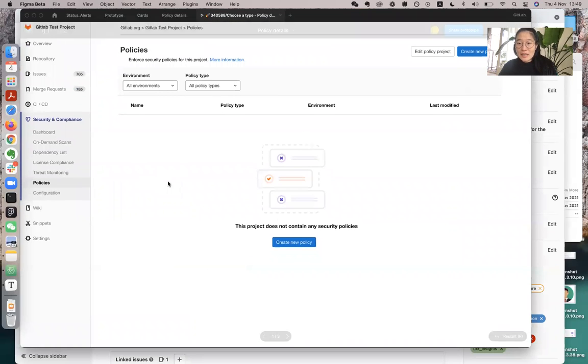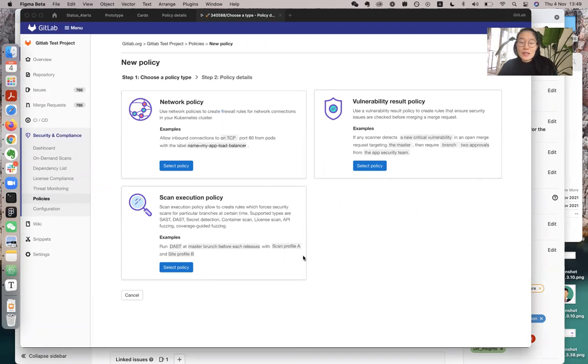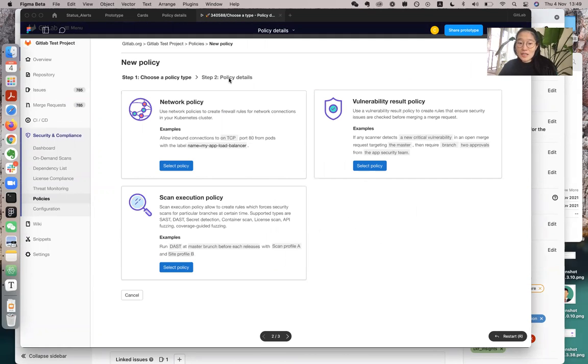The workflow looks like this. I will record a GIF for this, so don't worry. For example, if I have an empty page, you can click here to create a policy. If there are already policies, the user can use this button, create a new policy. When they click on create a new policy, the user will choose a type of policy first instead of going to the details for the next step.